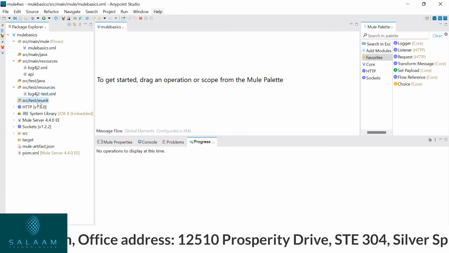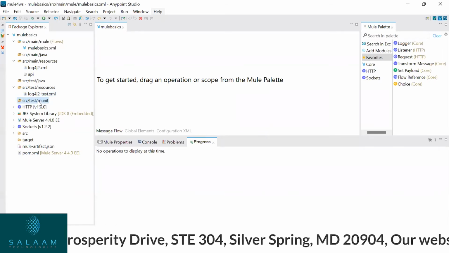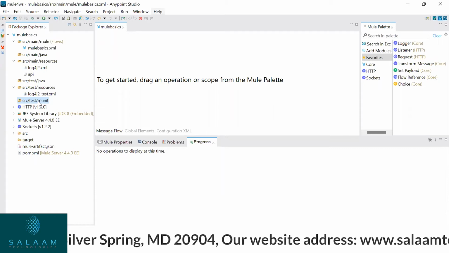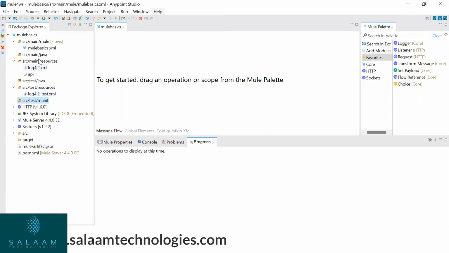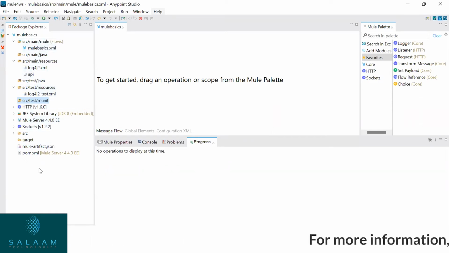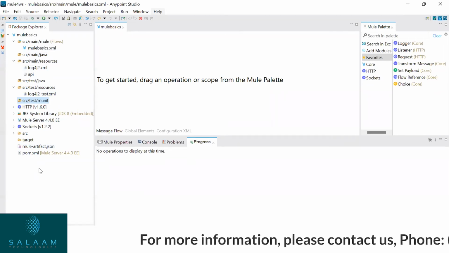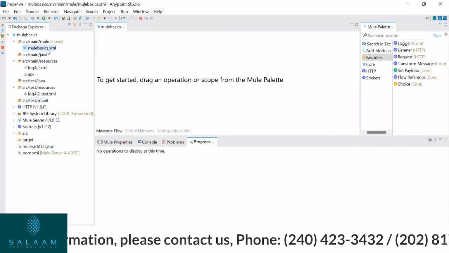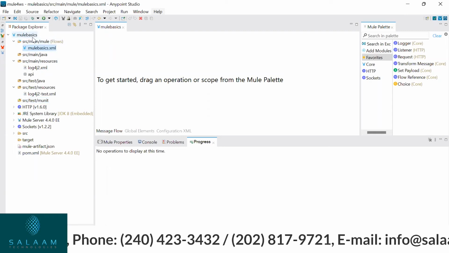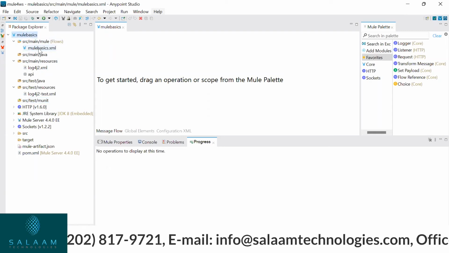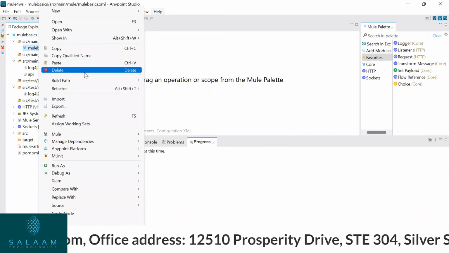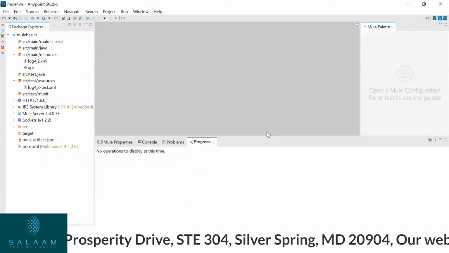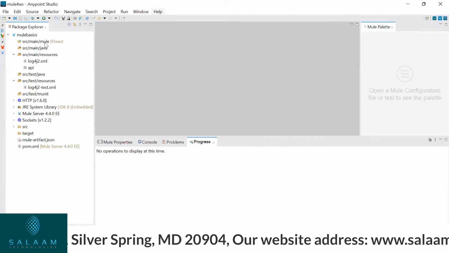The src test munit folder will contain test cases written using the MUnit framework provided by MuleSoft. Hey, don't worry. We will see each and everything going on further. Now, here I have an XML whose name is the same as the project. I will delete it. I'll right click and delete it. I'll create it freshly again from scratch.